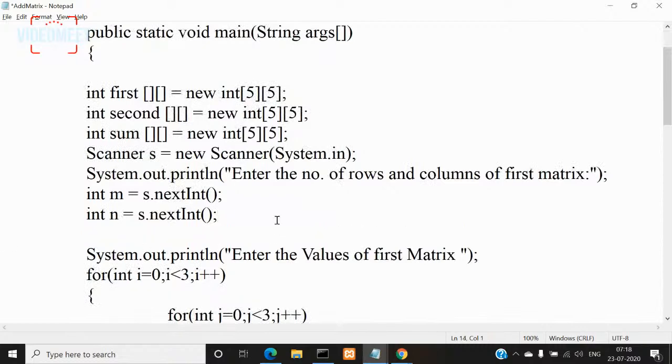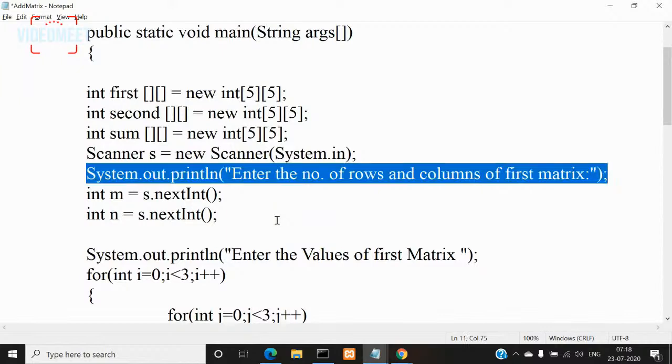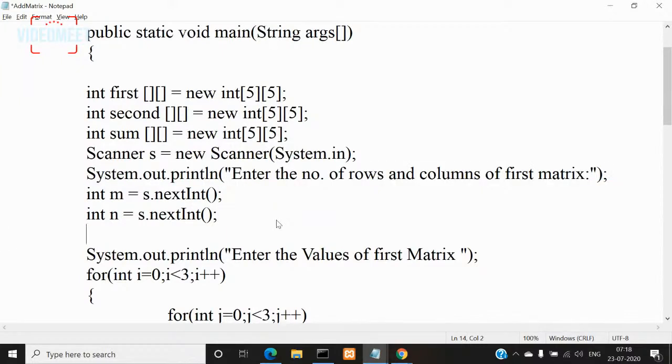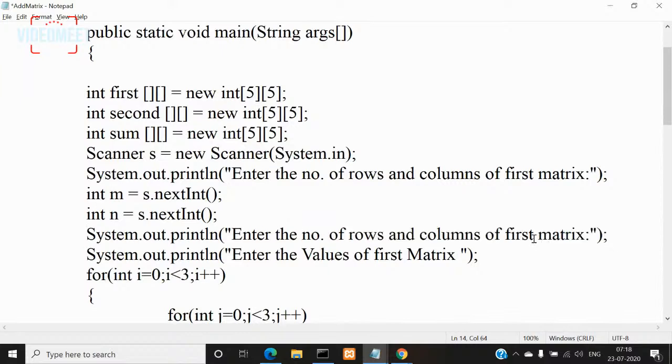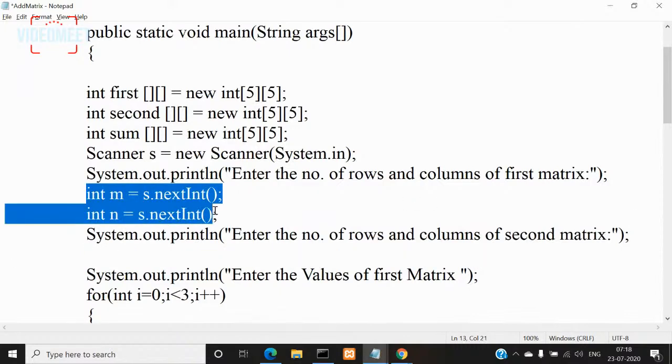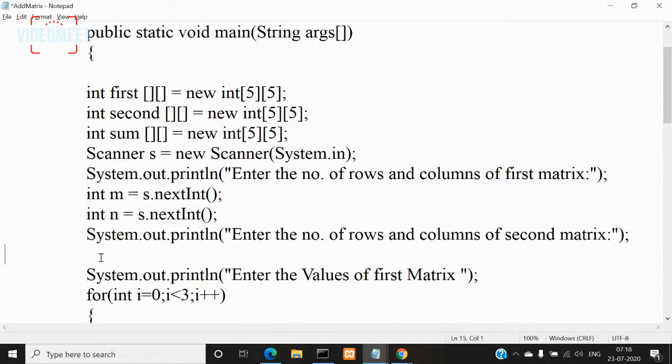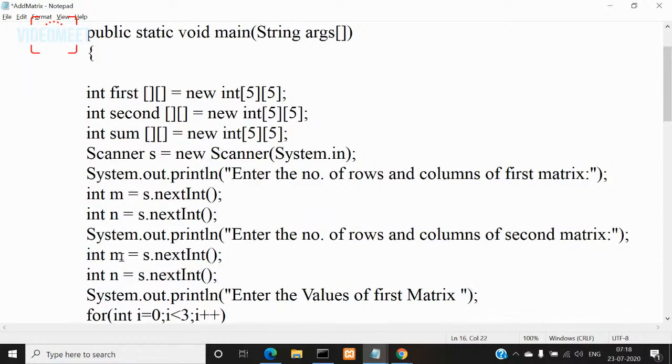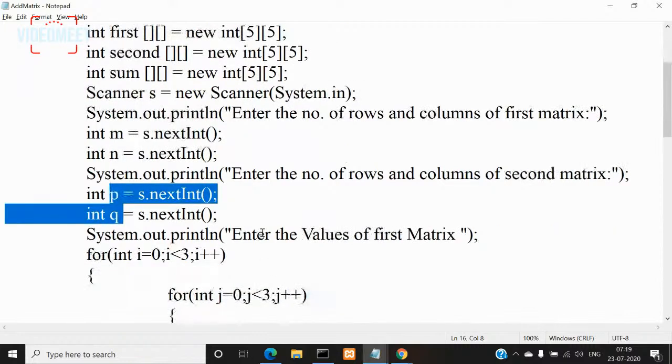Okay. So after this, we'll show the message again to enter the number of rows and columns of the second matrix. Let me copy paste this and edit the variable names. So let us make this p and q. So now m and n are the number of rows and columns of the first matrix respectively, and p and q are the number of rows and columns of the second matrix respectively.